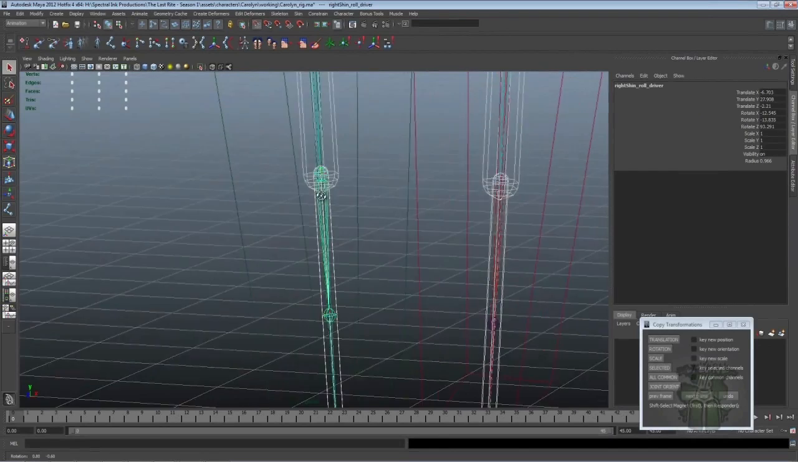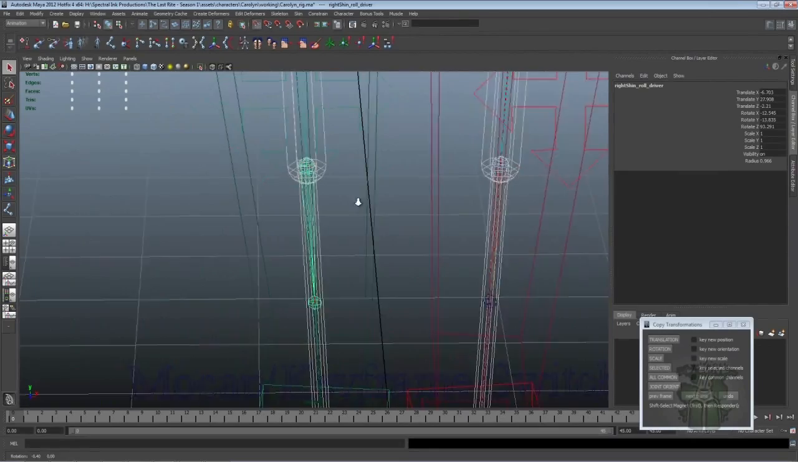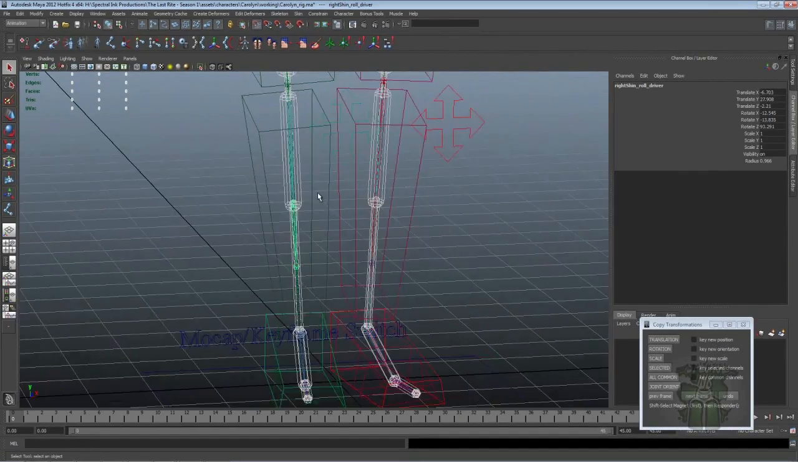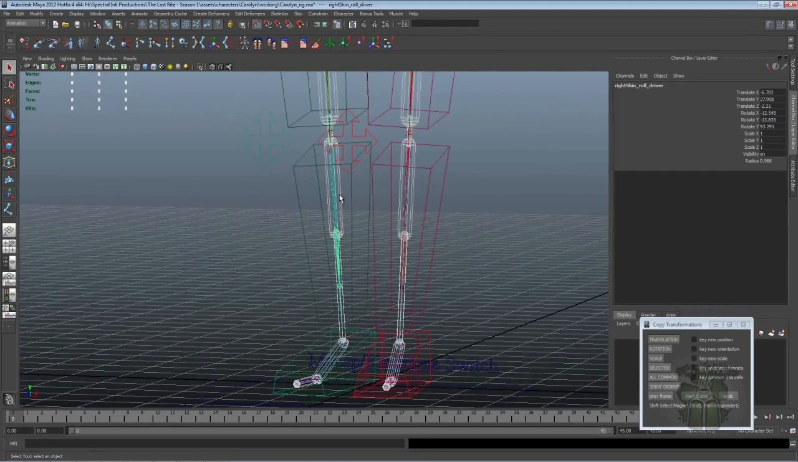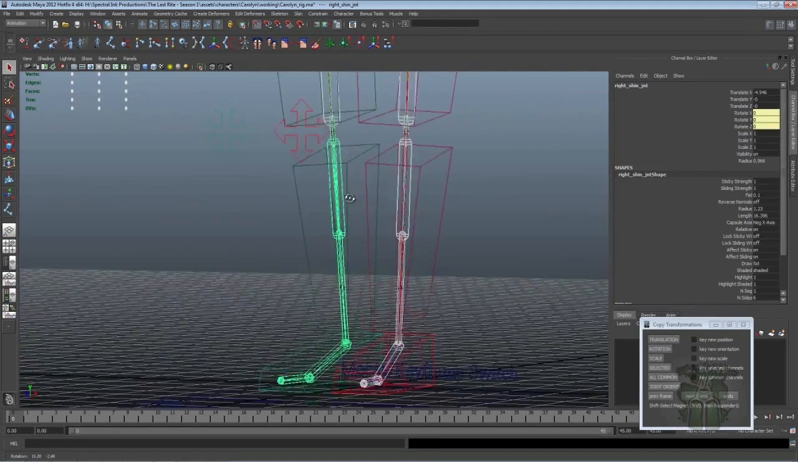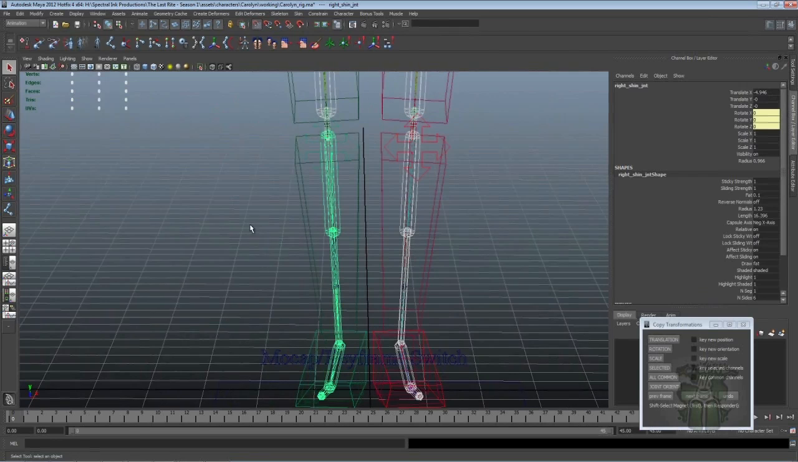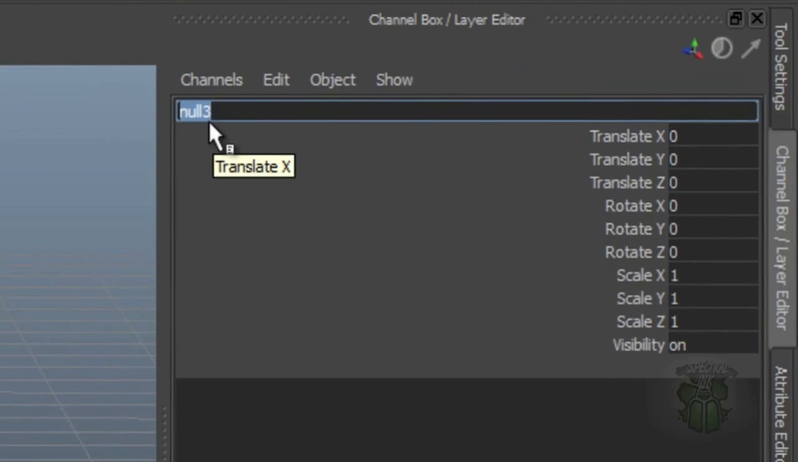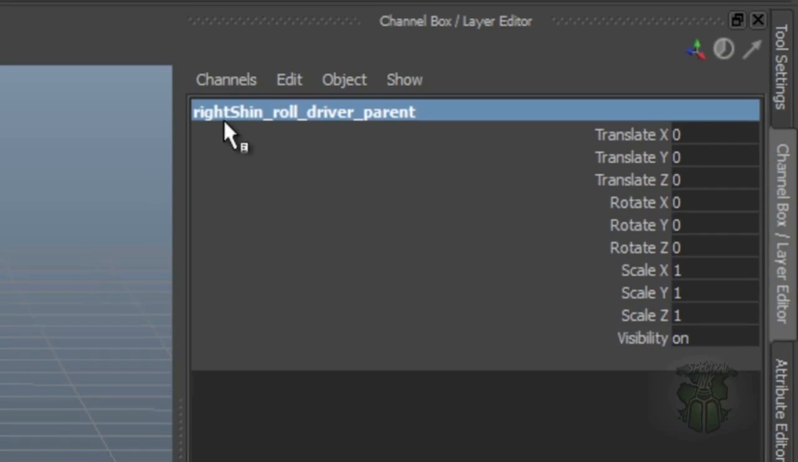As you can see right now, this has all kinds of rotations on it. That's not going to work for the kind of direct connecting we've been doing. So what we need to do is give it a parent that has the same world space coordinates as the parent of the joint we're trying to drive. So we'll create an empty null, call that Shin roll driver parent.